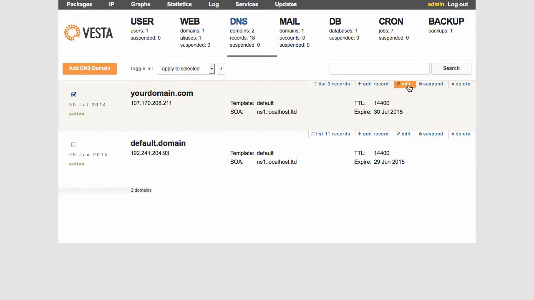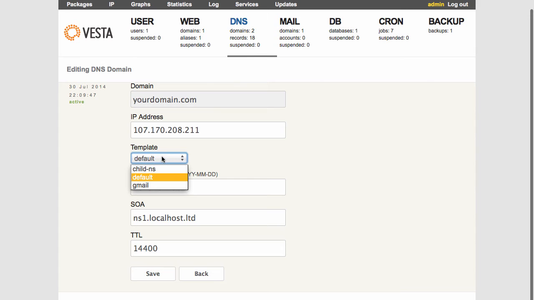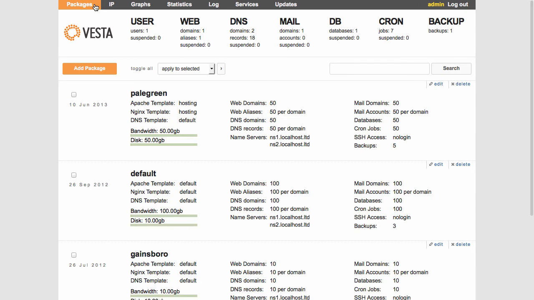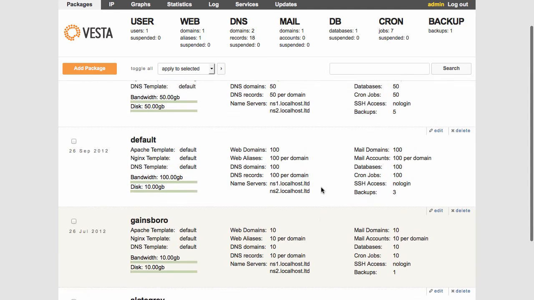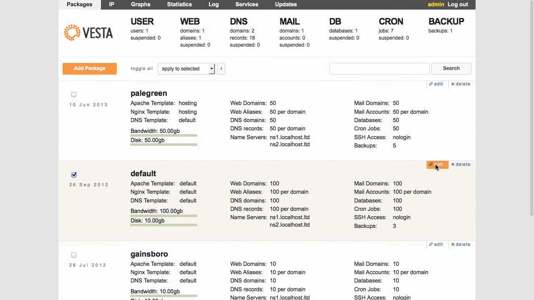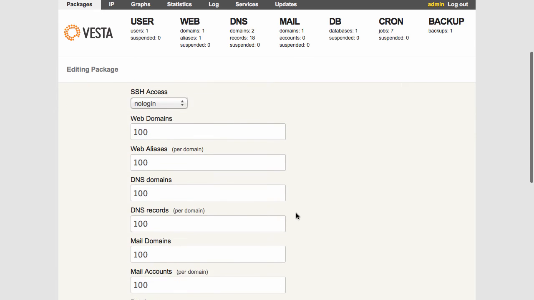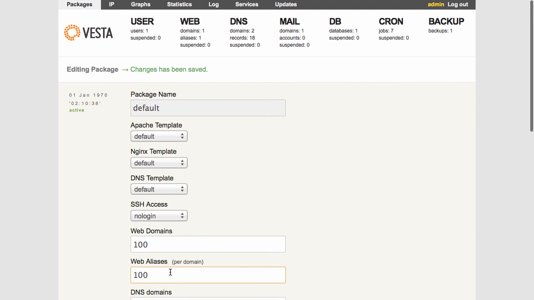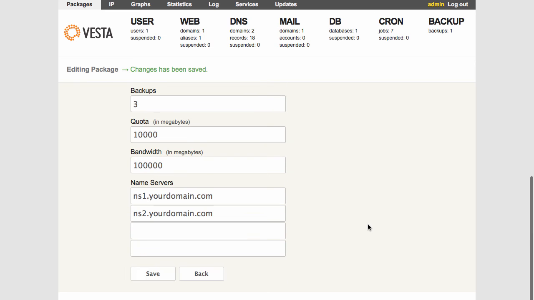Now I can go to edit and I can add in a template here. And the template would be child-ns. And so we'll go ahead and save this. All right. And then we'll go into the packages area. And for the default package, you may have to do this for the other packages as well, depending on what you have set up. You just click on edit, and then you go to the name server area, and then you would put name server 1 as ns1.yourdomain.com. And then you would do the same thing with the ns2, and then you would click on save, and this would save the settings within VestaCP.